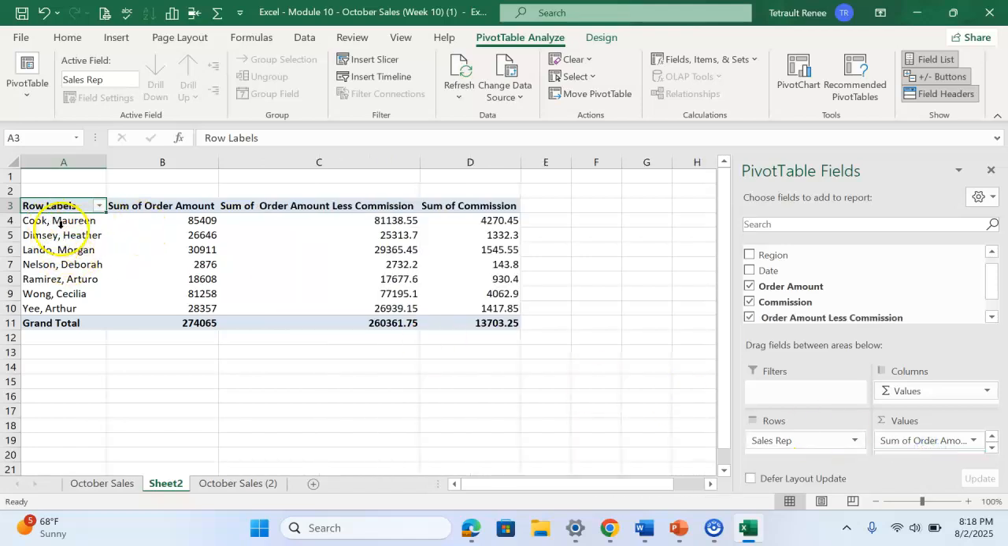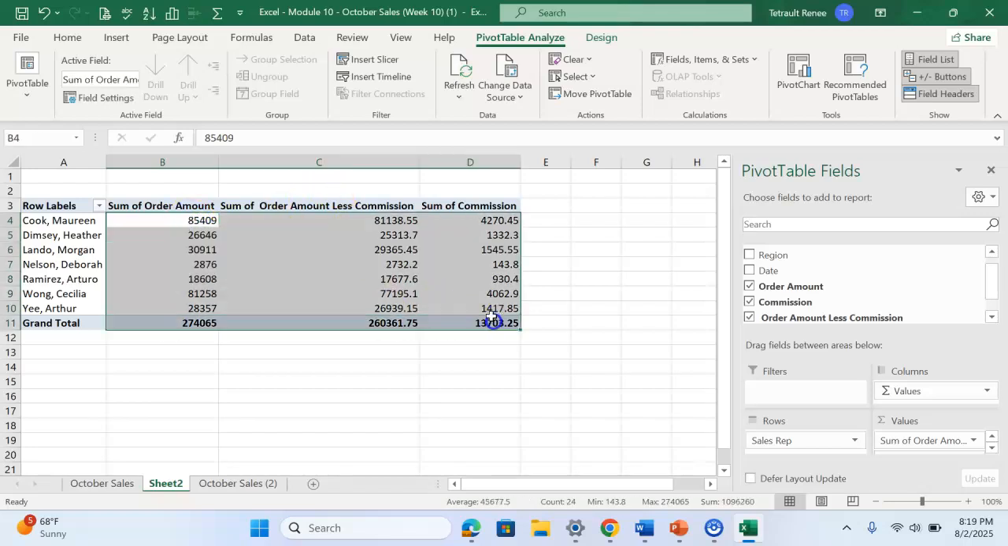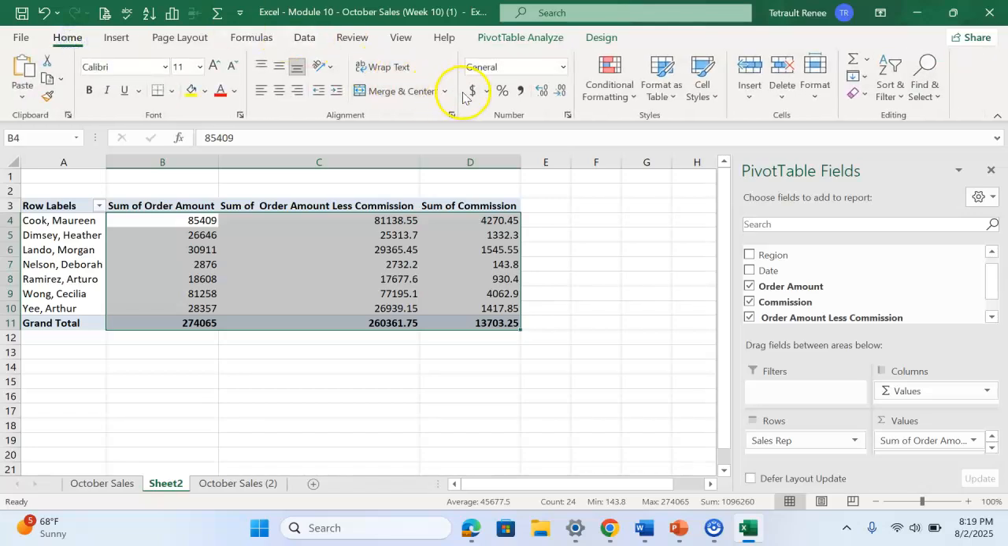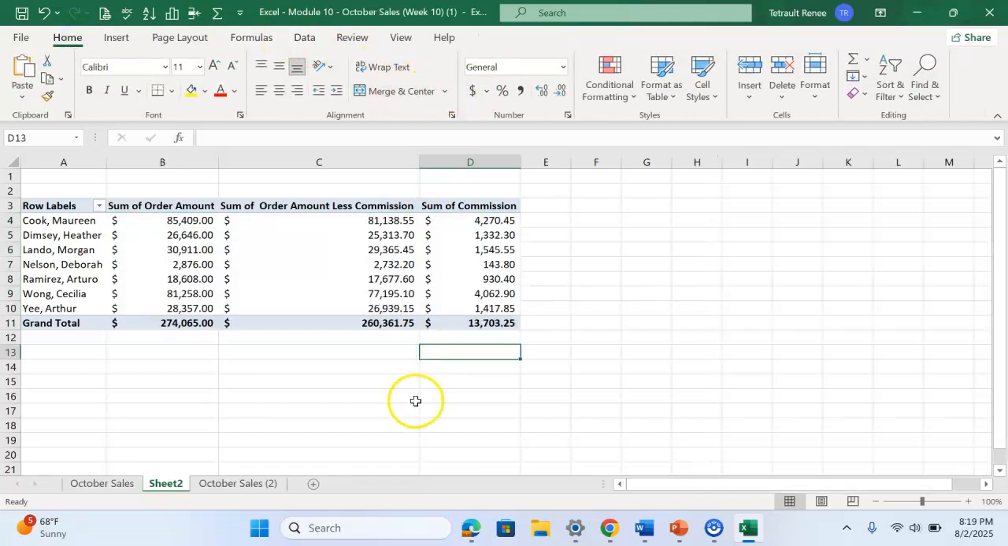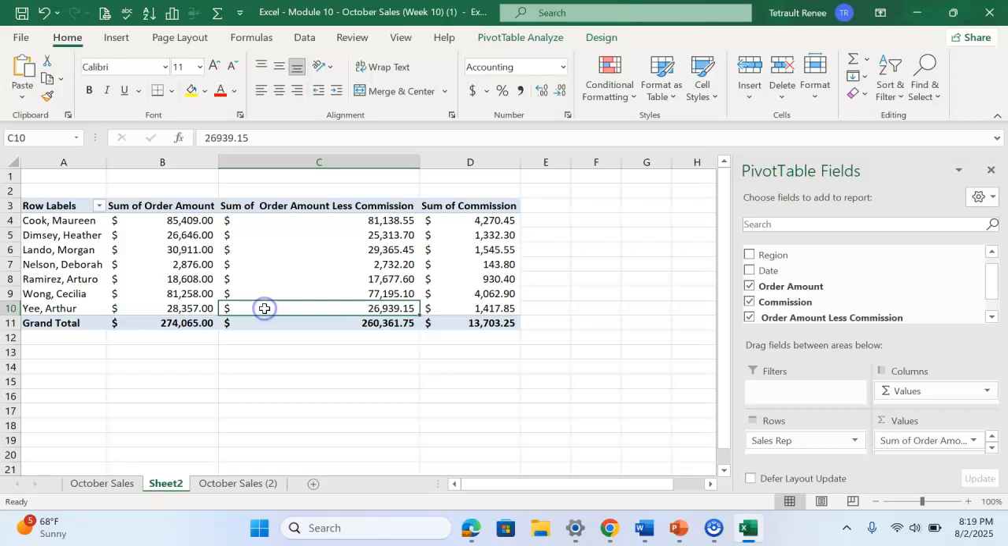So there you have by row labels by sales rep, and then the sum of their order amount, and then at some point you could change them to all the accounting number format. And there you have it. So that's one way to do it.